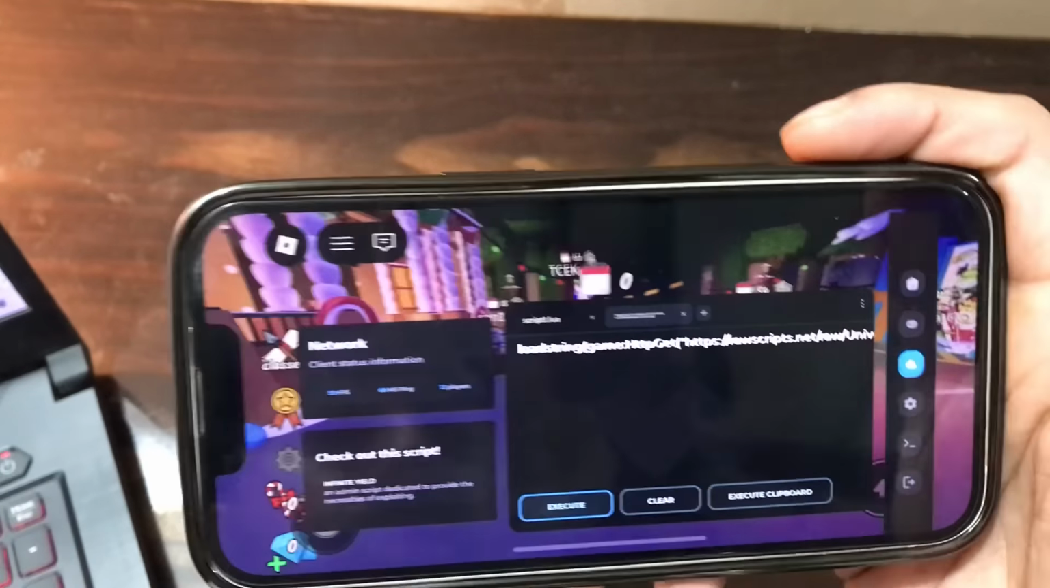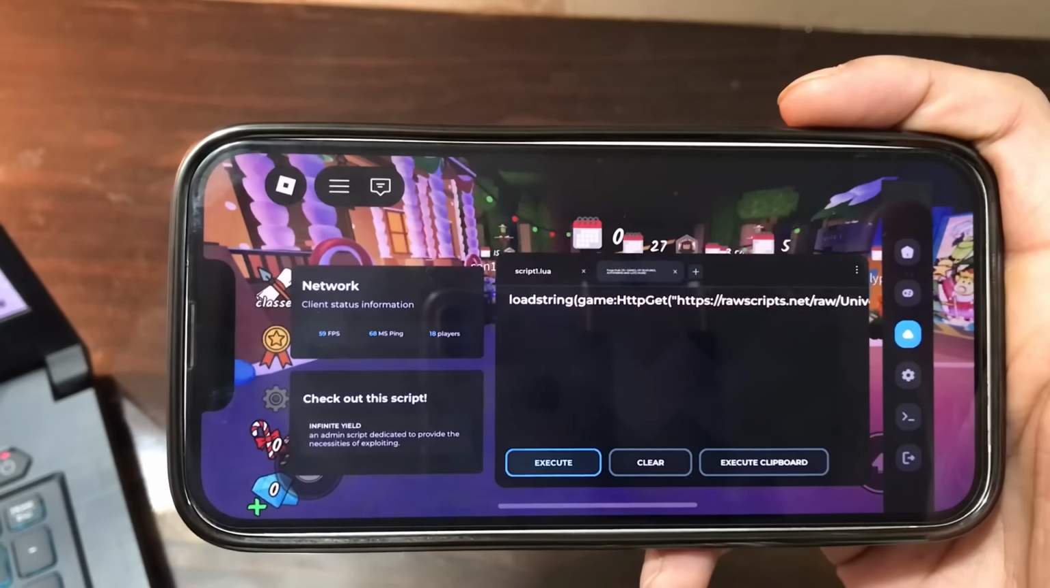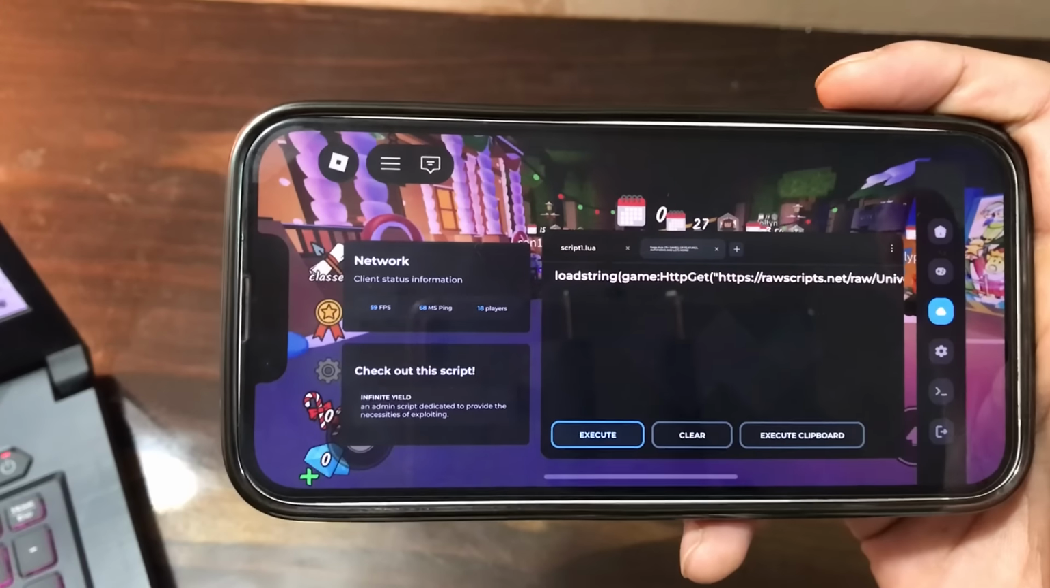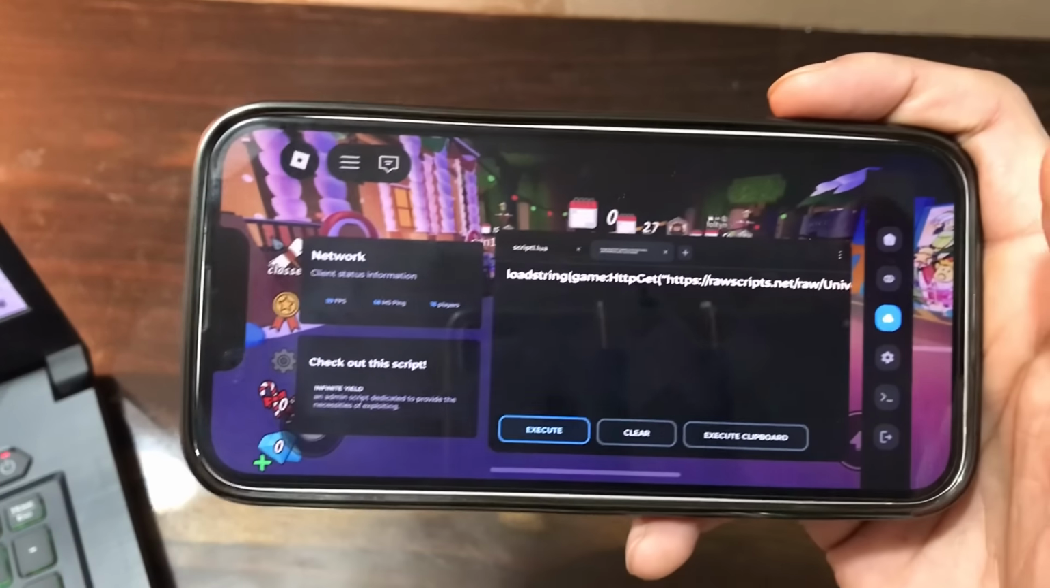And here you see how I have gotten the hack version of 99 Nights in the Forest, so that you can auto farm, auto kill, and so many things you will get using the Delta Executor this way.